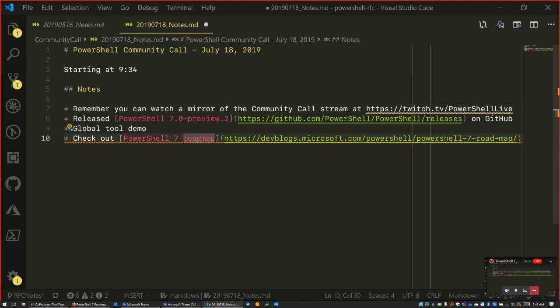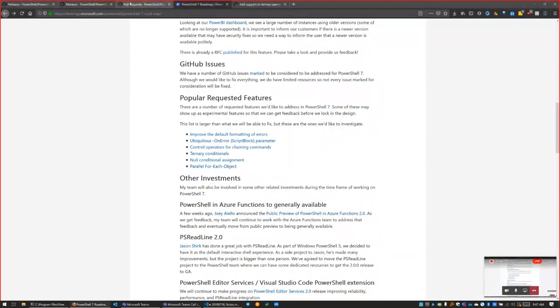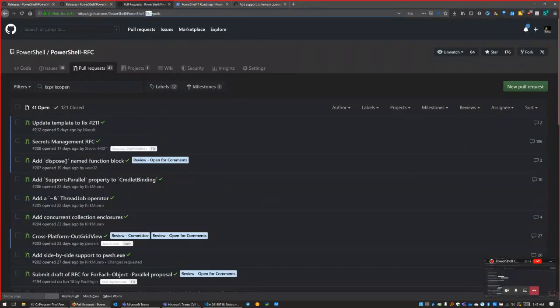Cool. So we've got the roadmap. I'll also link here to the RFCs. Make sure to review new RFCs that could land in 7. And we'll go ahead and link to the RFC pull requests.